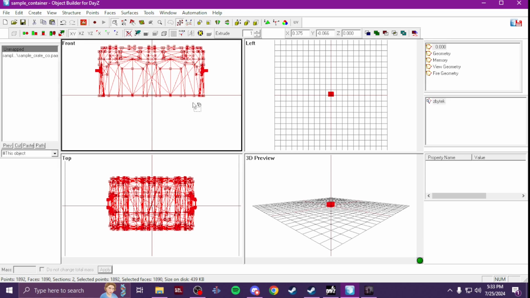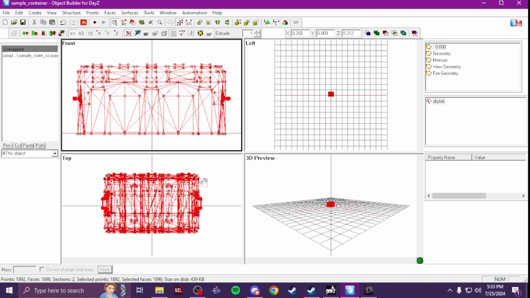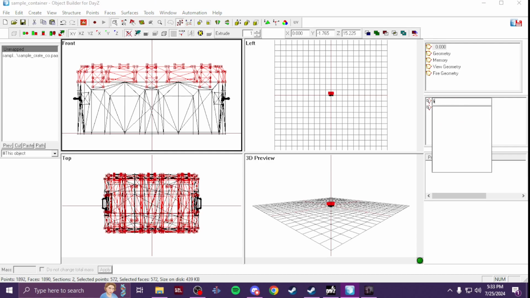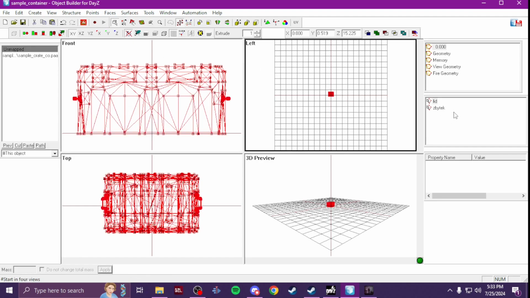So what you want to do is get close to your model, and now you're going to select just the door or the lid parts, which is right here. So I'm just going to select the parts for the lid, and then I'm going to create a new selection, and I'm going to call it lid or door, whatever. Once that's done, now you have two selections.